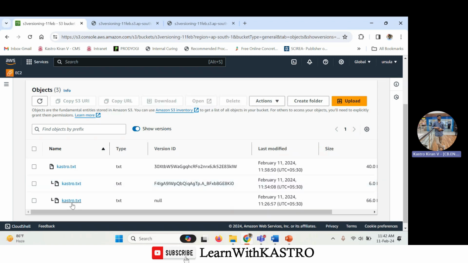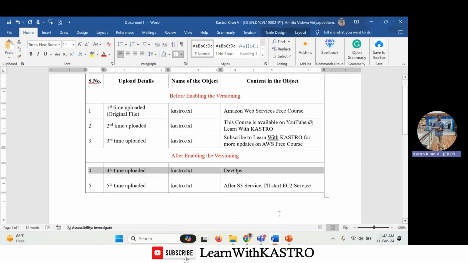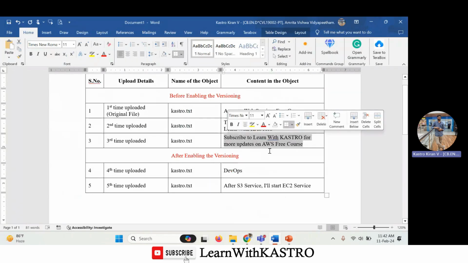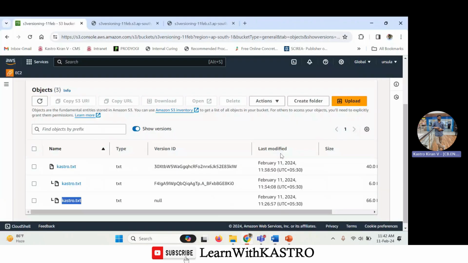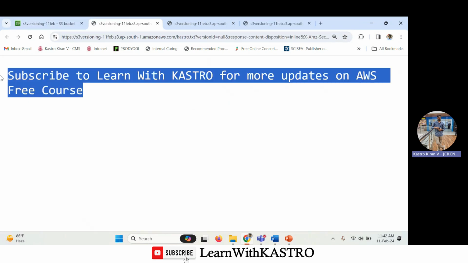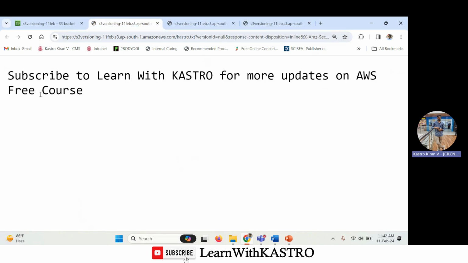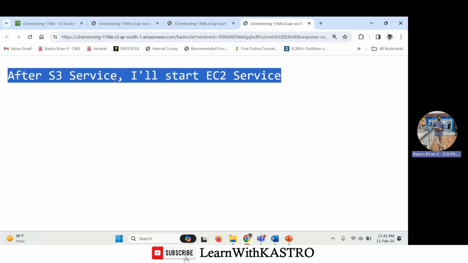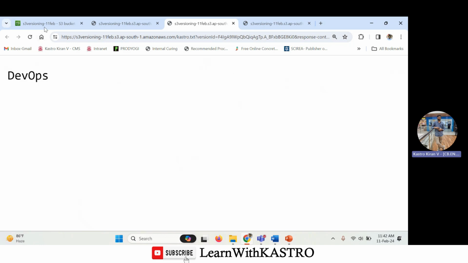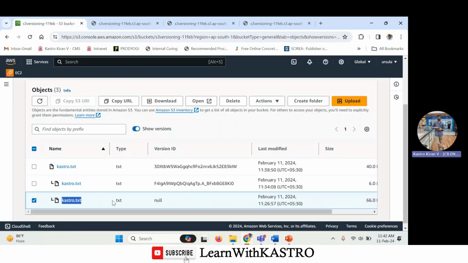Now let us also verify this object as well. Now, before enabling the versioning, that is, this is the third time uploaded file. What is the content? The content is subscribe to Learn with Castro for more updates on AWS free codes. Let us verify that content also. Select the object, click on open, and here you can see the content is available. Are we having the data loss here? No. The data loss is not happening because we have enabled the versioning for the bucket. So that is the advantage of working with versioning concept.